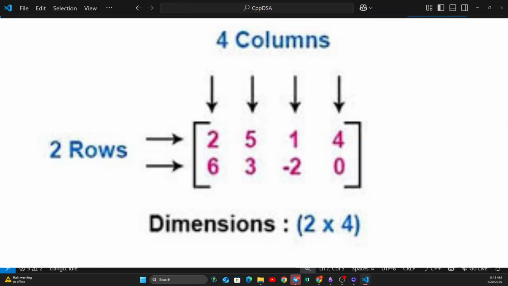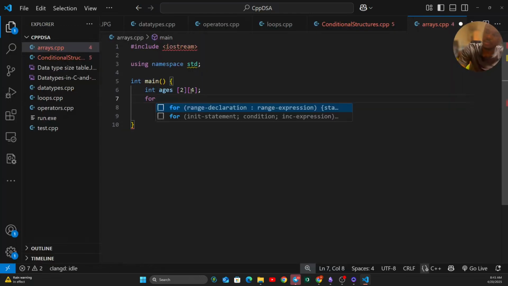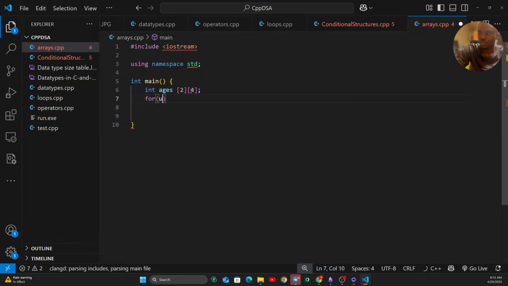So let me try to print it. For int age in ages. Okay, no. This will actually confuse you for now. Let me later talk about how to print out the array. Okay, this is how you declare a 2-dimensional array.